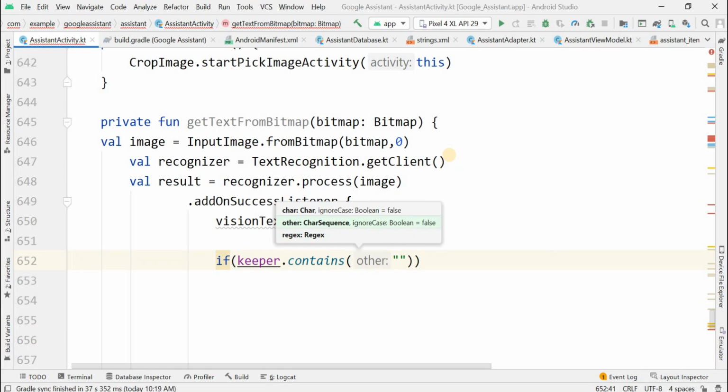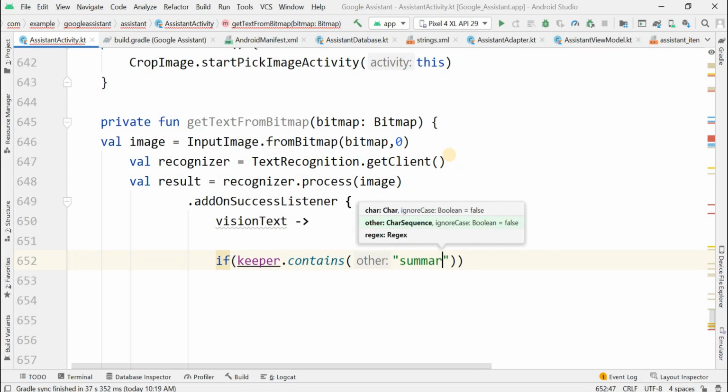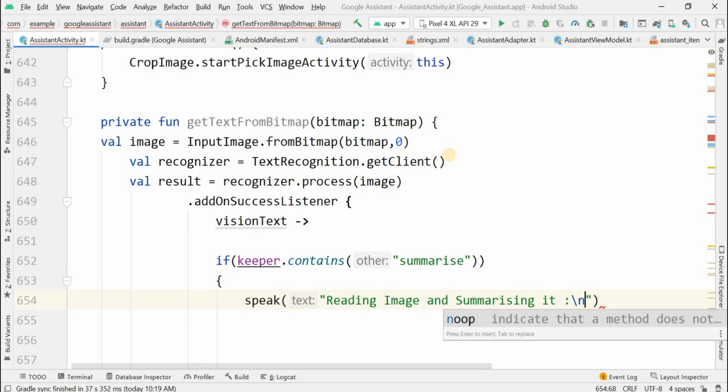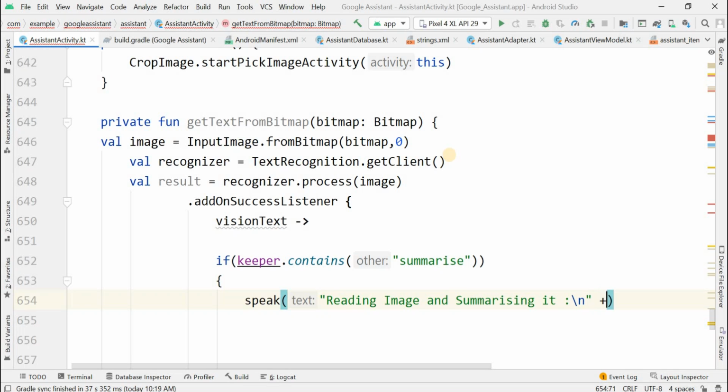Now if keeper.contains summarize, then you have to pass speak reading image and summarizing it. And then summarizeText, passing the result text to it.